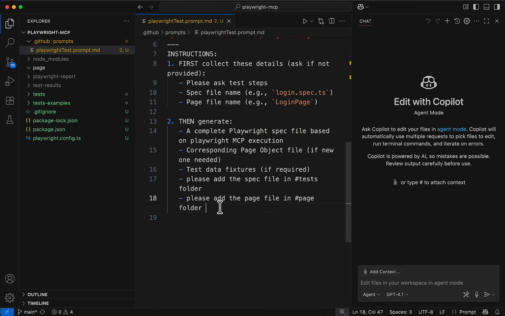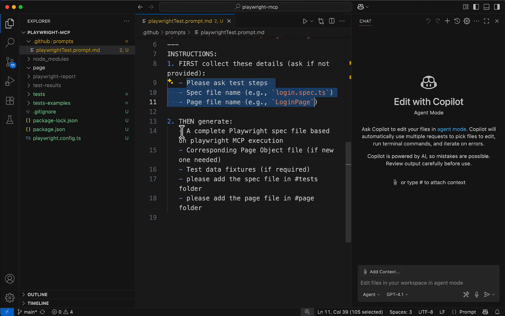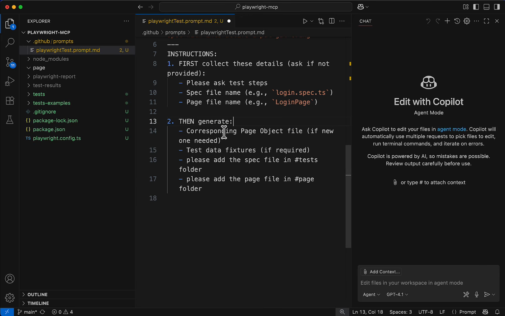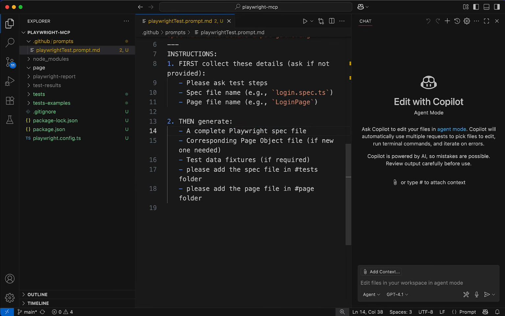Once the prompt file instructions are done, we will run this one. So what this instruction will do is first check if I am providing this detail. If not, it will ask, then it will generate all these things. Let's say I will not write this one, I'll just write complete Playwright spec file, that's it. Once I provide this detail, this prompt will create the spec file, page object, and fixture if required, and it will add the file inside this directory also.